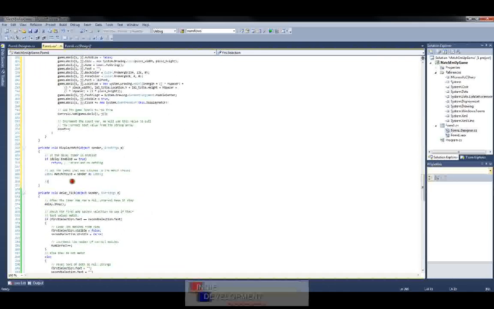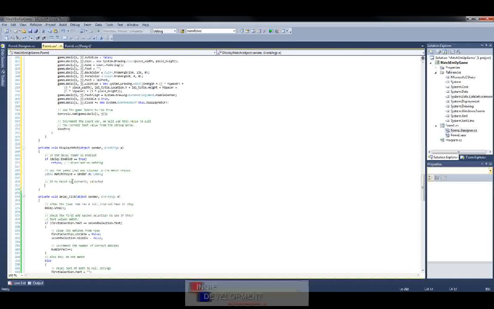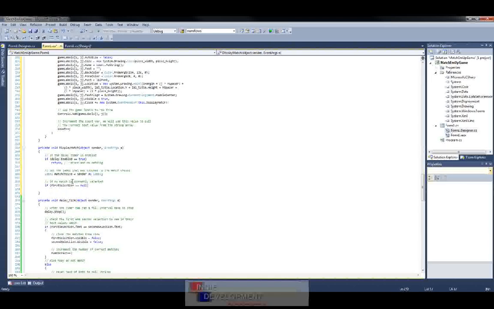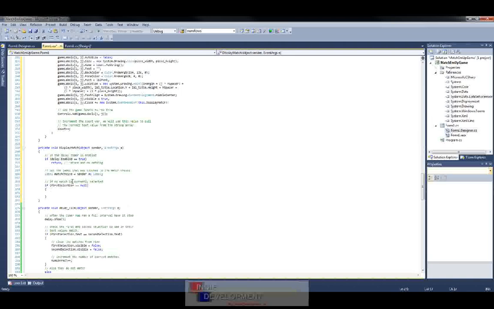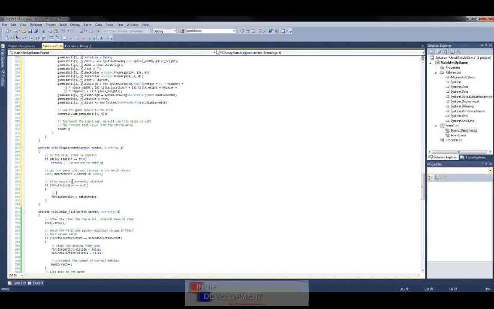Okay, so come back down here. First we see if there's nothing in the first selection, so if no match is currently selected, firstSelection equals null. That means we don't have anything selected on the screen yet. firstSelection equals matchChoice. And all we did there was set firstSelection to this label.